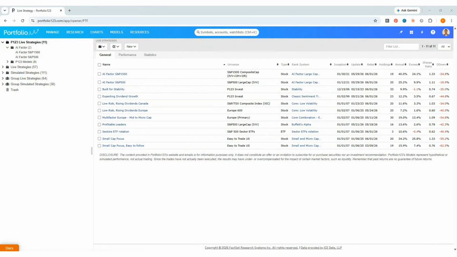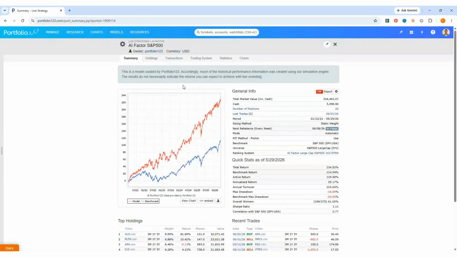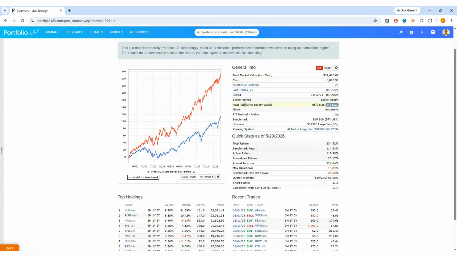Let's dive into the AI Factor S&P 500 to see the true benefits of machine learning in action. In a competitive universe like the S&P 500, achieving consistent alpha using classic tools is incredibly difficult. But watch how the data speaks for itself.